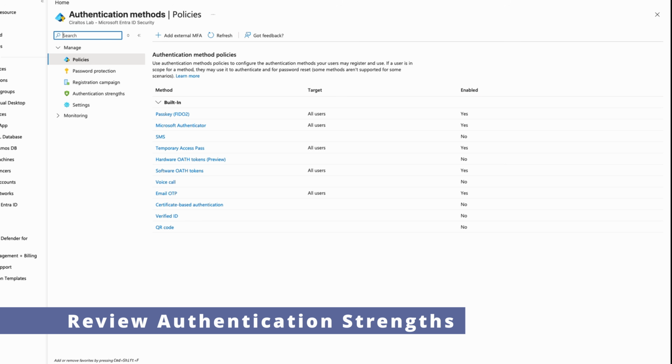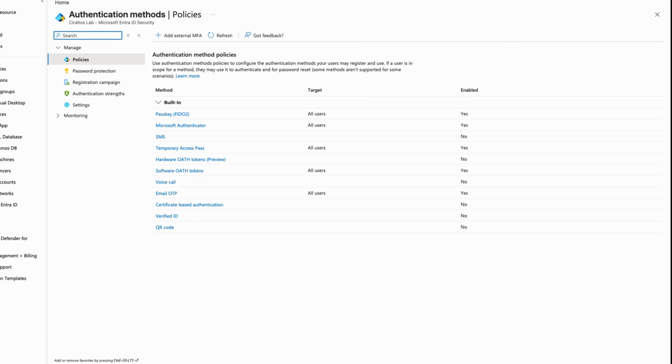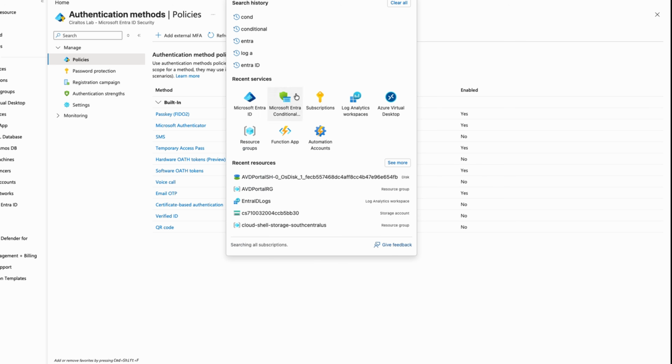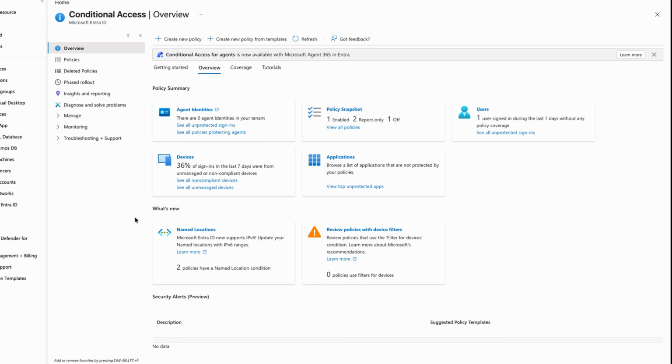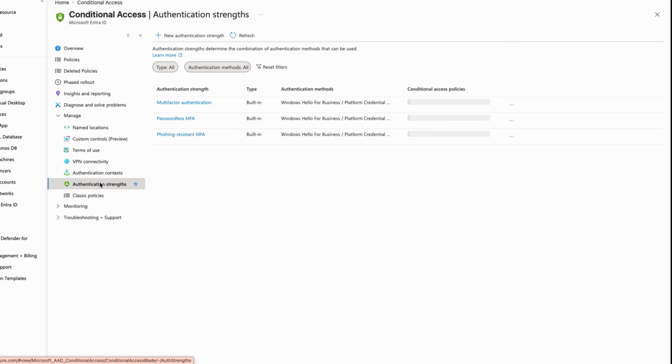Now let's look at authentication strengths. This is where we define the specific MFA method combinations we want to enforce in conditional access. Let's go to Conditional Access. And from here, we'll select Authentication Strengths under Manage. There are 3 built-in authentication strengths: MFA, passwordless MFA, and phishing-resistant MFA. Open the phishing-resistant MFA built-in strength.